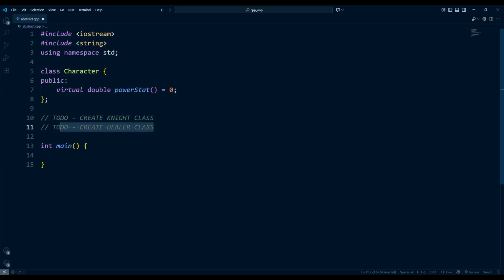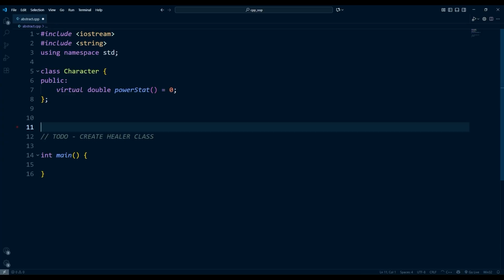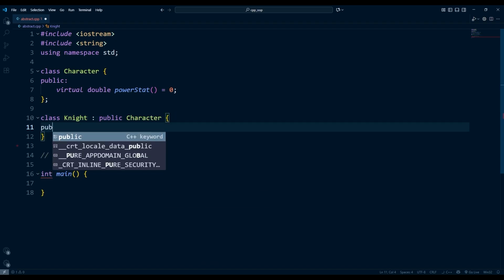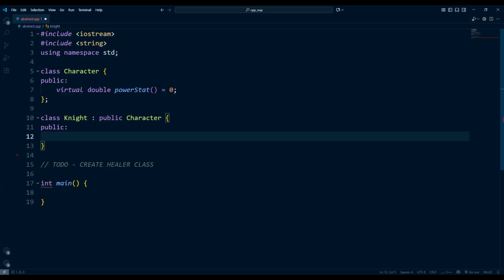So, all right, now let's create the Knight class next. Let's go ahead and do class Knight, and we're going to have it inherit publicly the methods from the Character class. So perfect. Then we'll do an access modifier as well. We basically defined that there will be a power stat function that will return a double here in the Character class. So now we need to provide the implementation of this function.